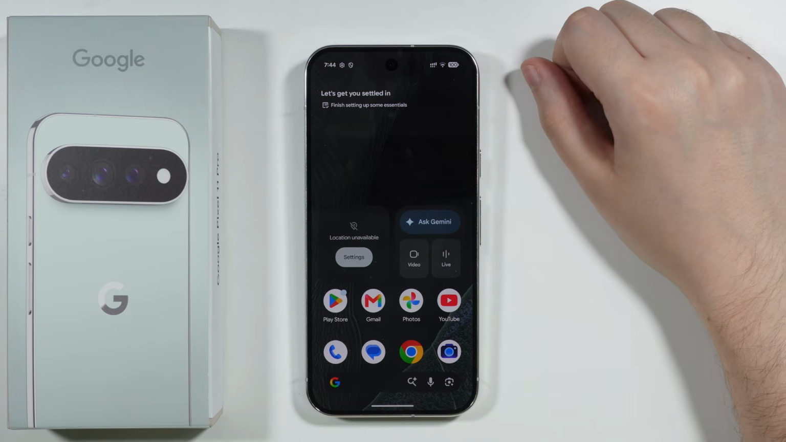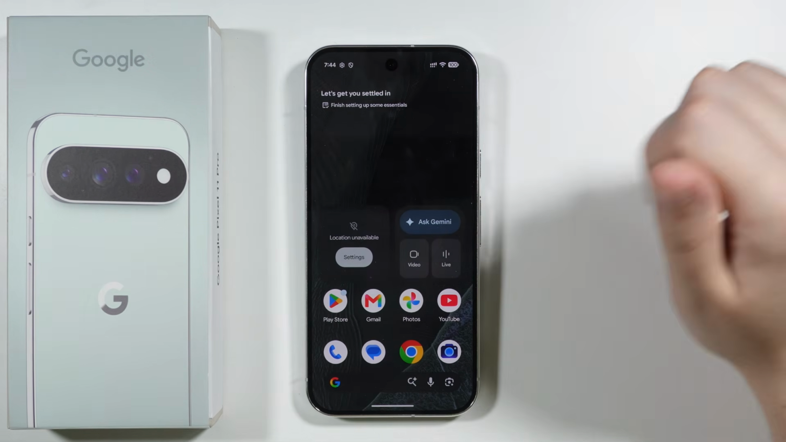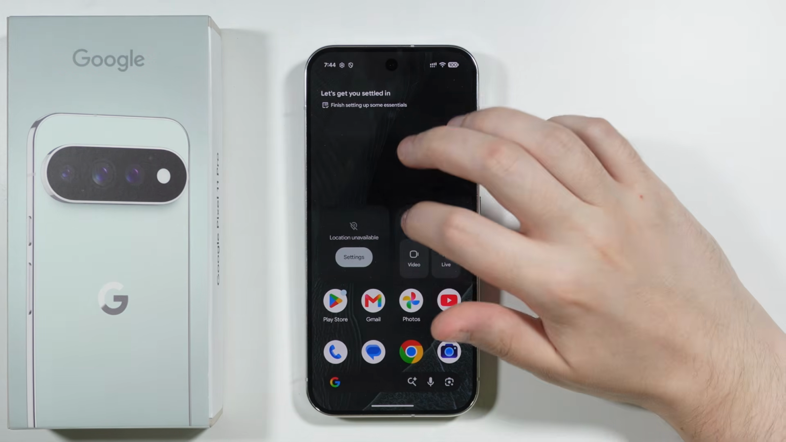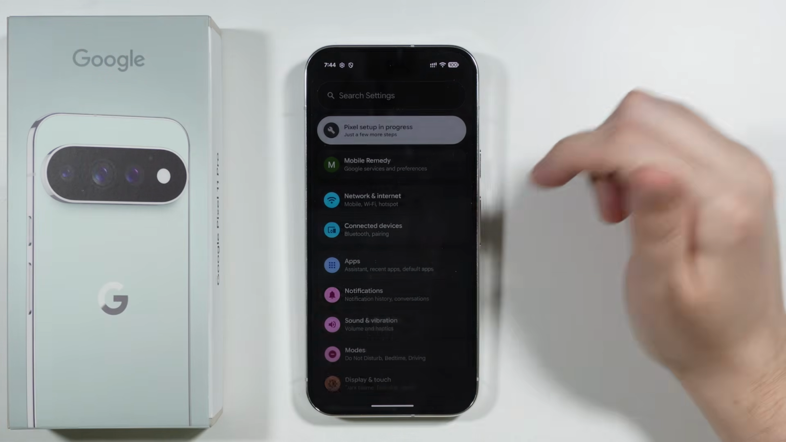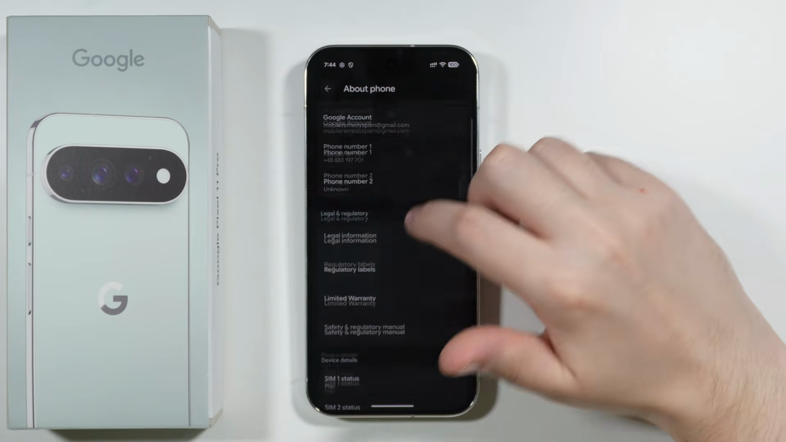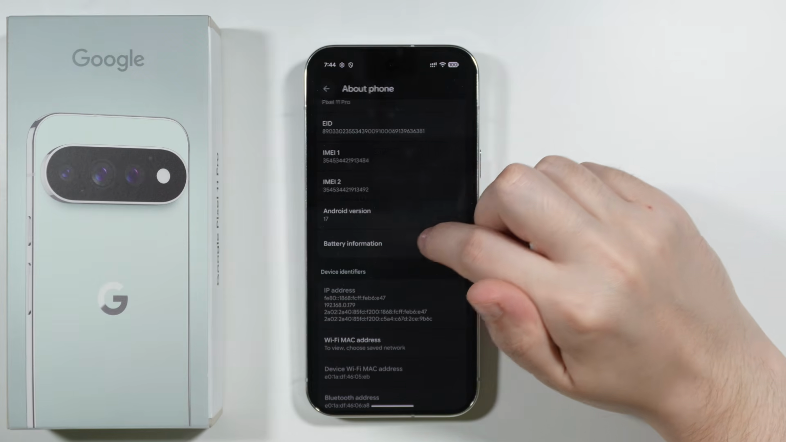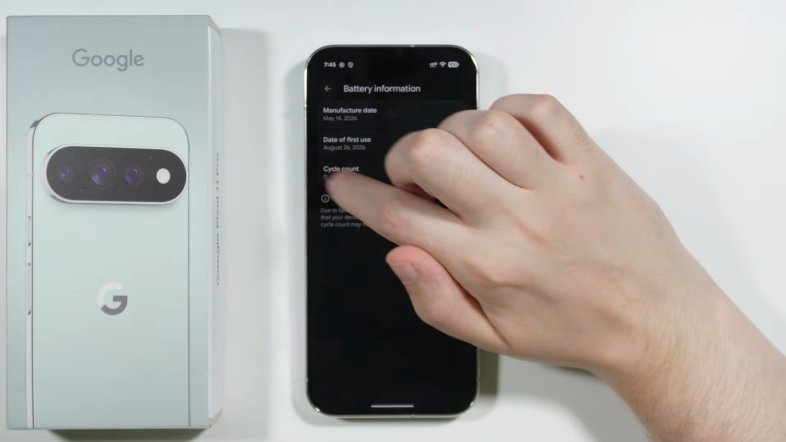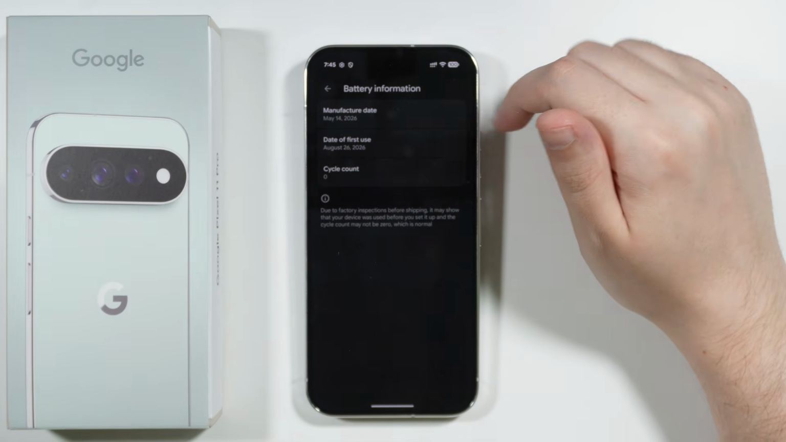If you want to check the activation date on your Google Pixel 11 Pro, we have two methods. The first method is to open Settings, scroll down a little bit and go to About Phone. Now in here we should be able to find battery information, and then you can see date of first use.